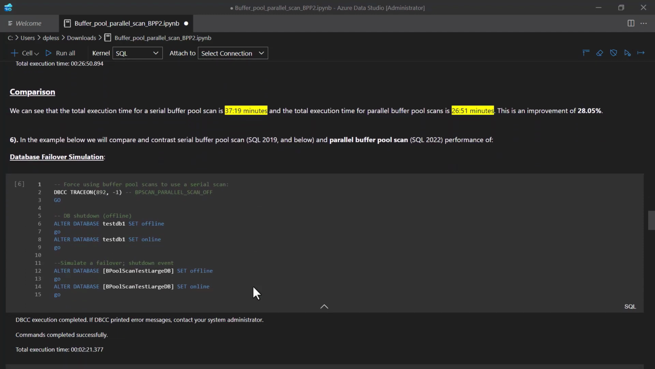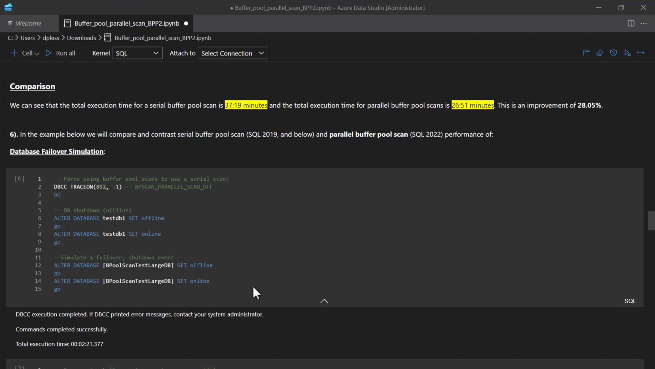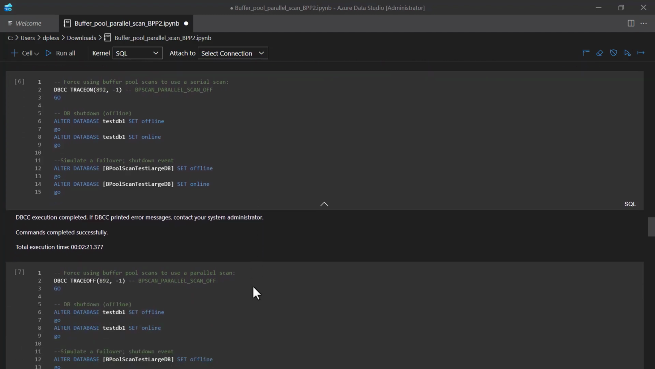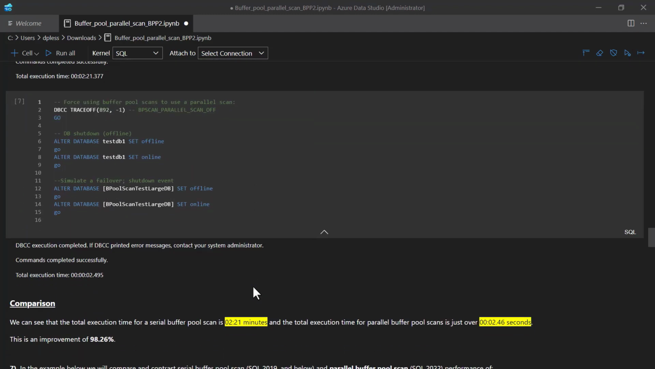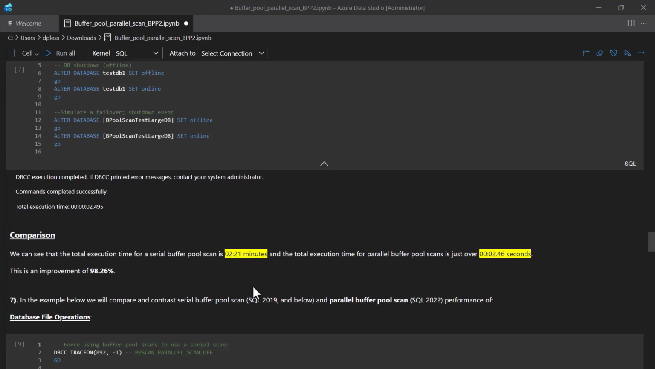Now we're going to do a failover simulation. So you can think of any type of failover scenario or availability. And to simulate this, all I'm going to do is take a couple of databases, set them offline, and then online again. In the first scenario, it took 2 minutes and 21 seconds. In the second scenario, it took just over 2 seconds, 2.4 seconds to complete. That's a 98% improvement between the serial scan and the parallel scan for the buffer pool.